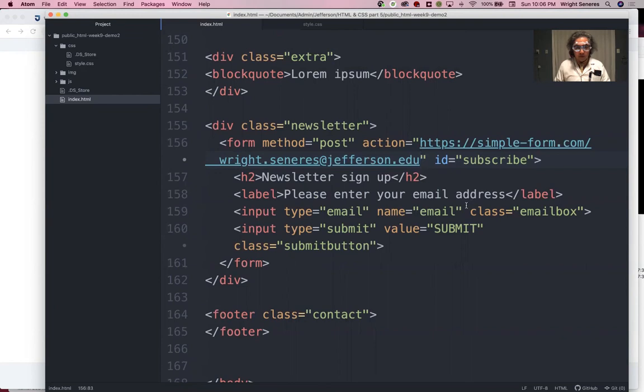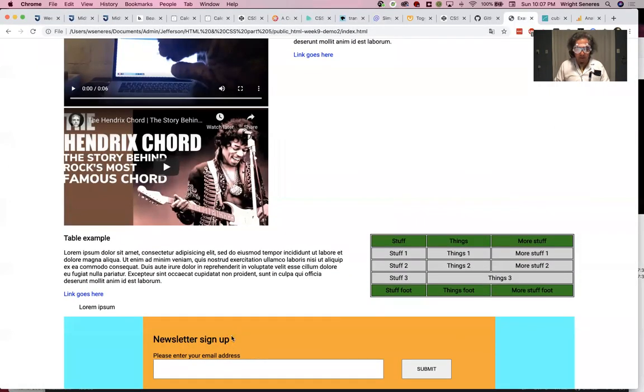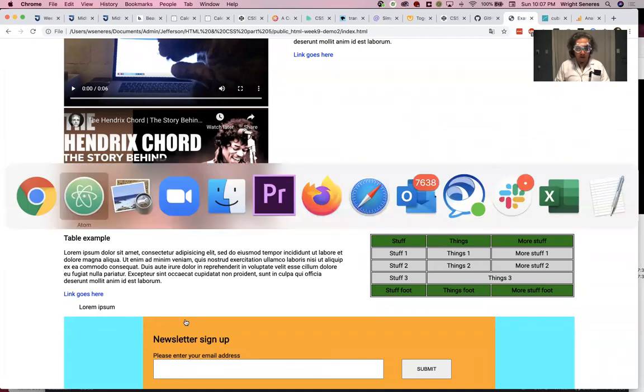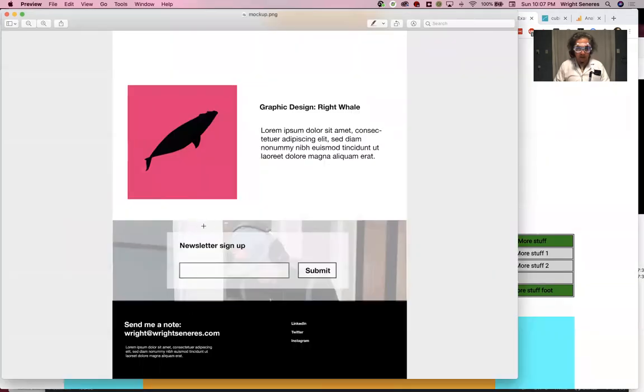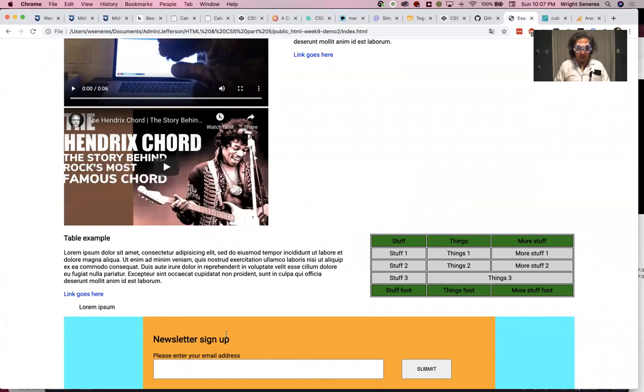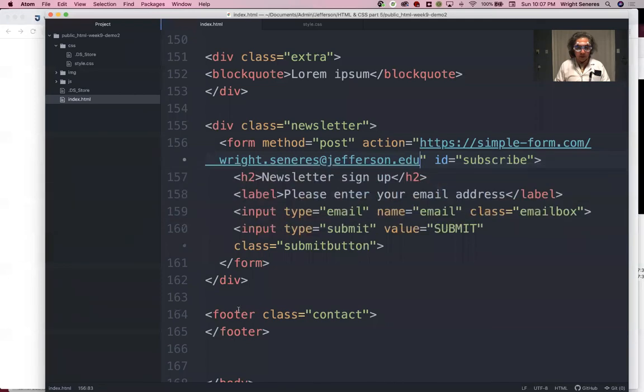One more thing we can do is maybe I want to have this a little bit taller. So this is kind of scrunched. Our mockup will have a little space above and below the actual form. So we can change the size or the height of these elements here. So let's go back to our code.